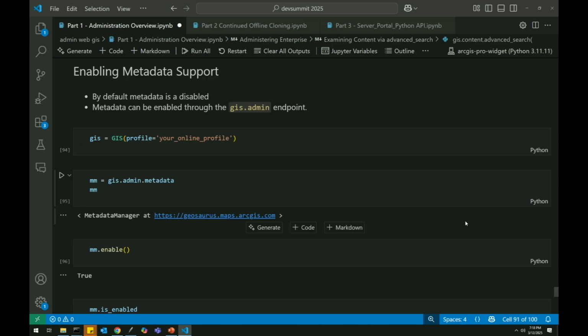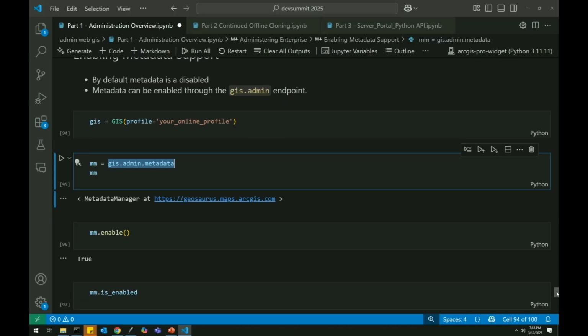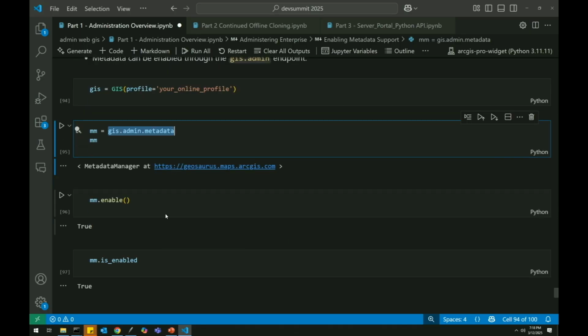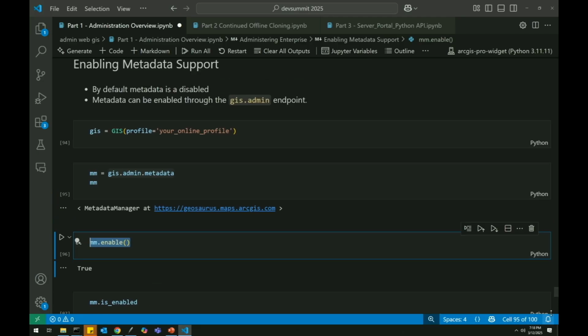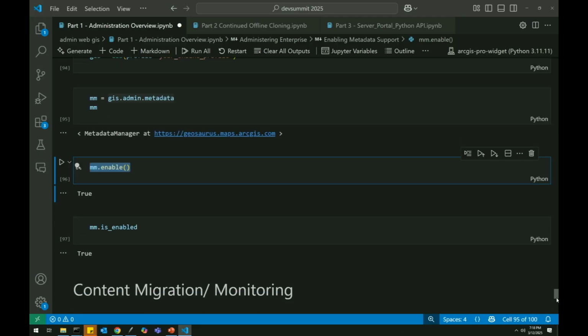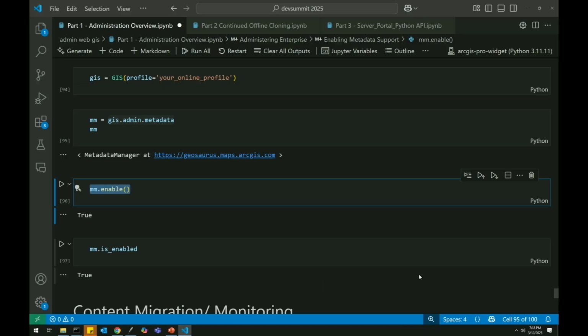The last little bit that I want to talk about before I hand it over to Jay is enabling metadata support. By default, metadata is disabled, but it's always a good idea to enable it for your users. So you do gis.admin.metadata. This gives you back your metadata manager, and you go ahead and call enable. You can see that it is enabled, and it's set to true. Now users can add that additional layer of rich information.